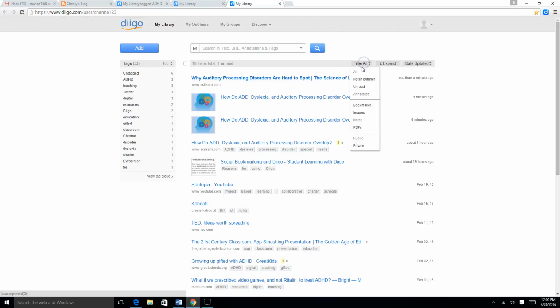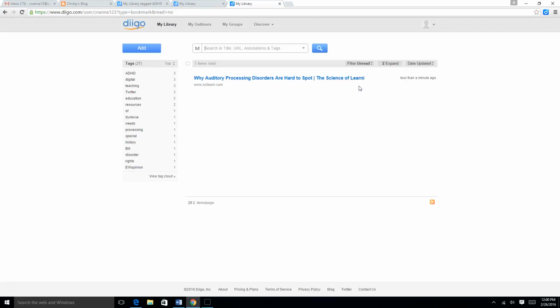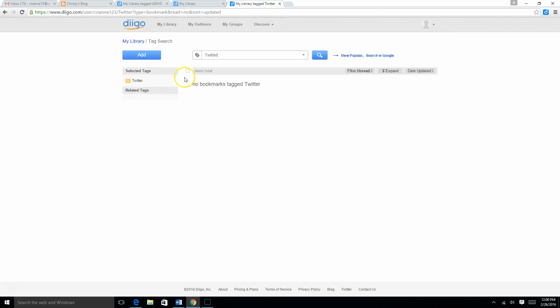View Filter. Unread. You'll see this is the article that I've just put in here to read later. So there are many. You can see the tags, you can see the annotations. Again, a way to connect socially. I have actually connected my Twitter account here. And here are the articles.